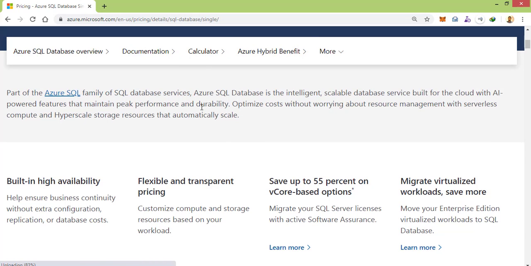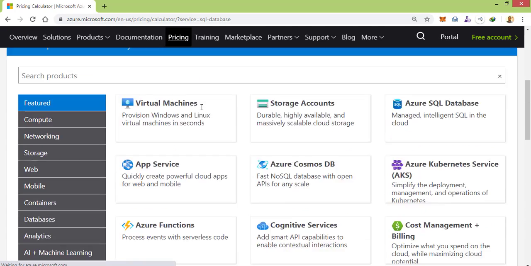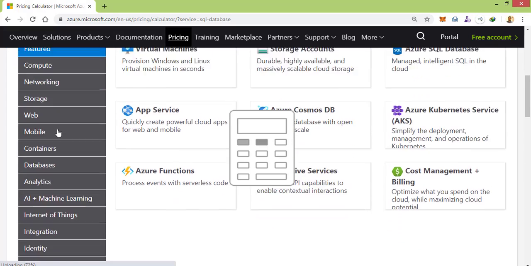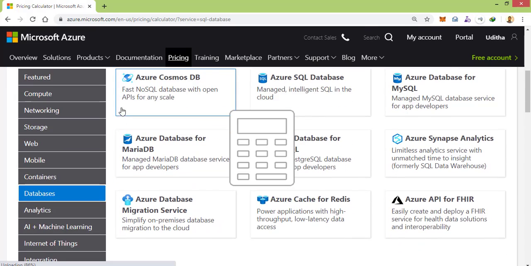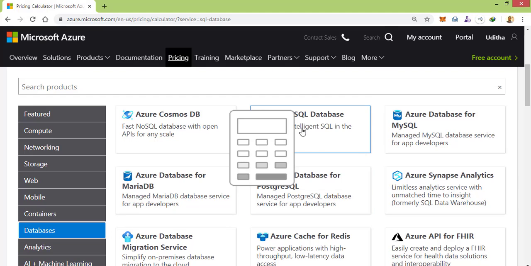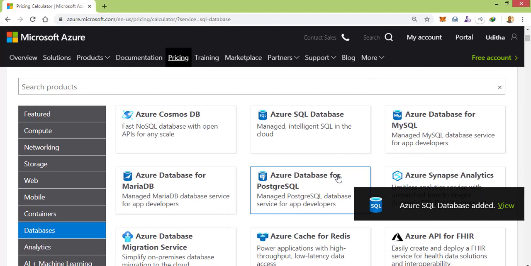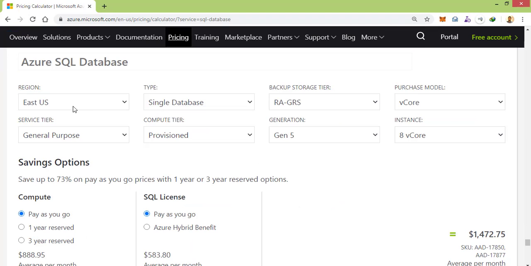We have the pricing calculator. Here we can see the database price. There are different prices based on the database. Now we also have new features like Synapse Analytics. Then the Azure SQL database, we can view it like this.